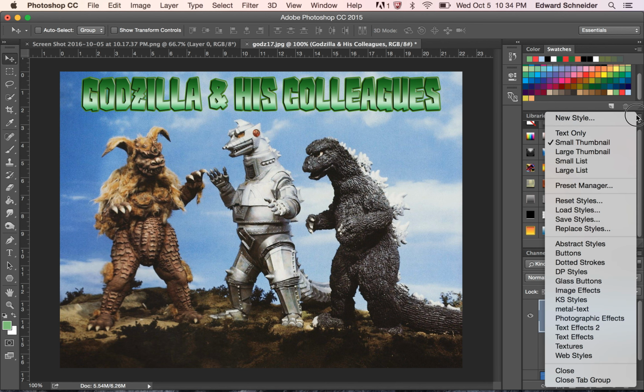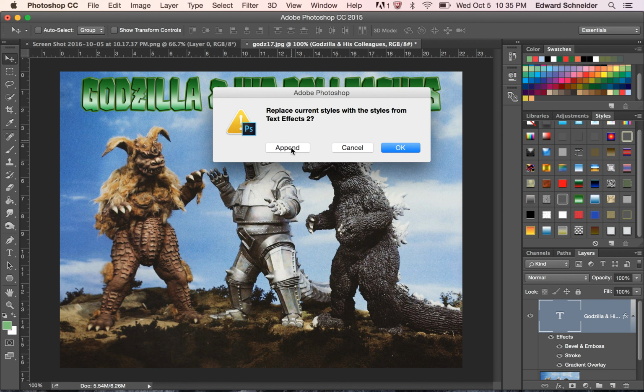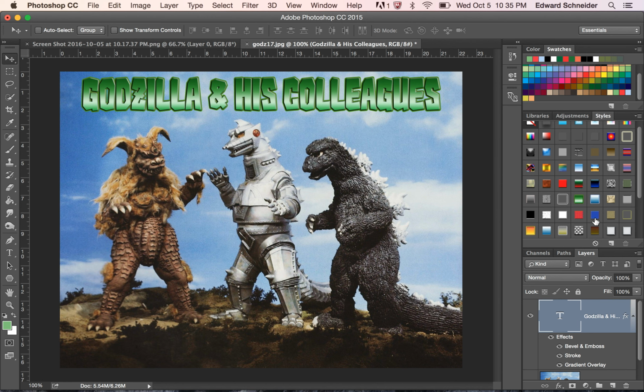I can go to the down arrow, say, oh, I want to take a look at text effects 2, and then append my list. Now look over here, I'm looking at most of them. But when I say append, what it does is it sticks a whole bunch of new text effects at the bottom for me to take a look at. All right, so don't limit yourself to just the styles that are there. Most likely you want to make your own by clicking effects in the layer palette. But basically this is how it's done.